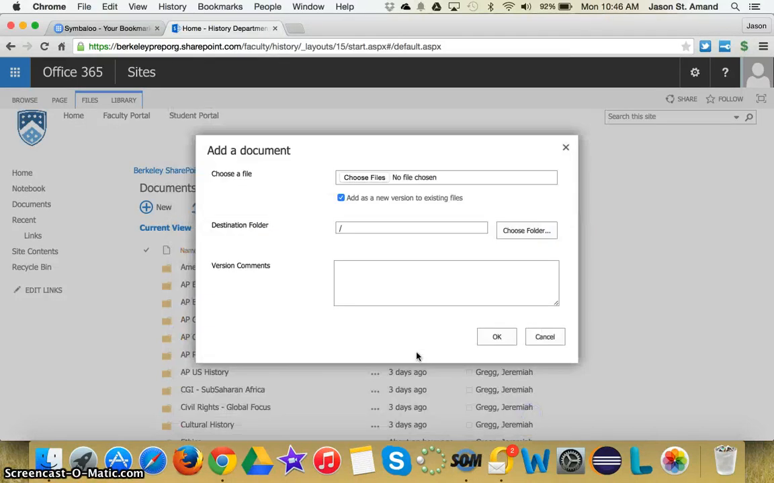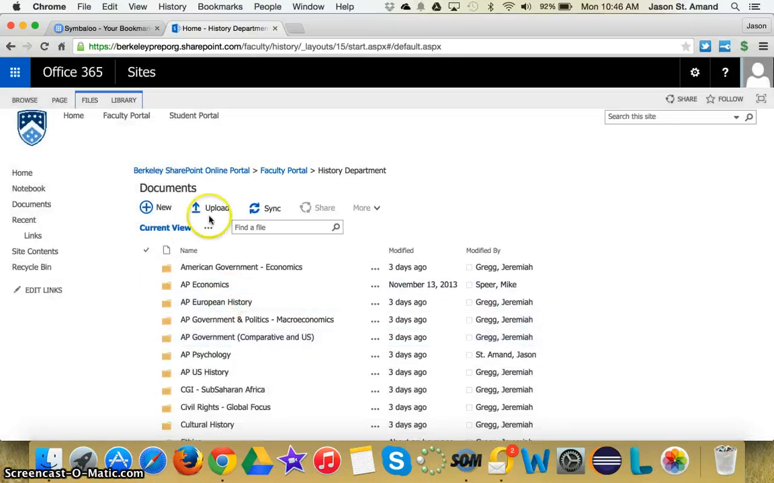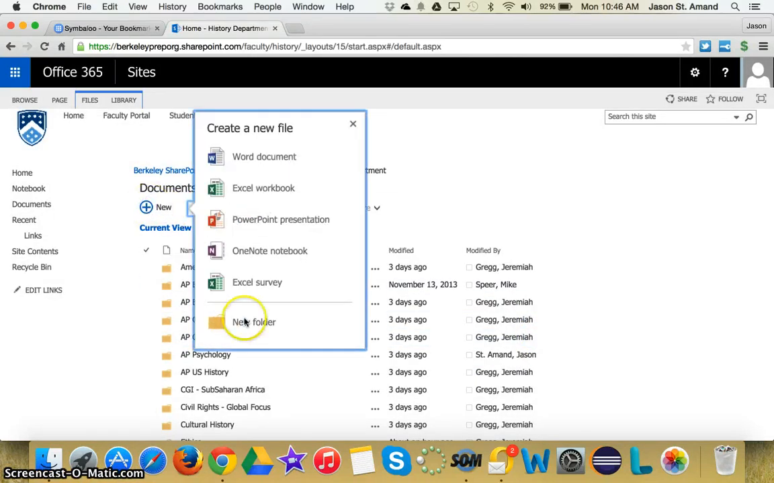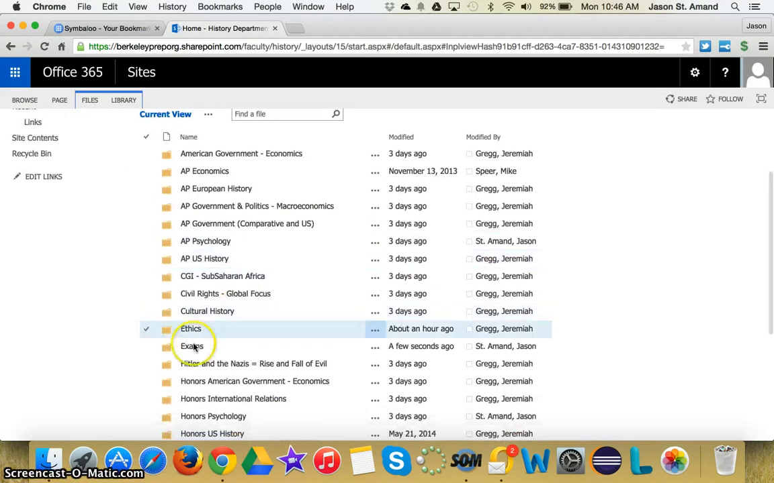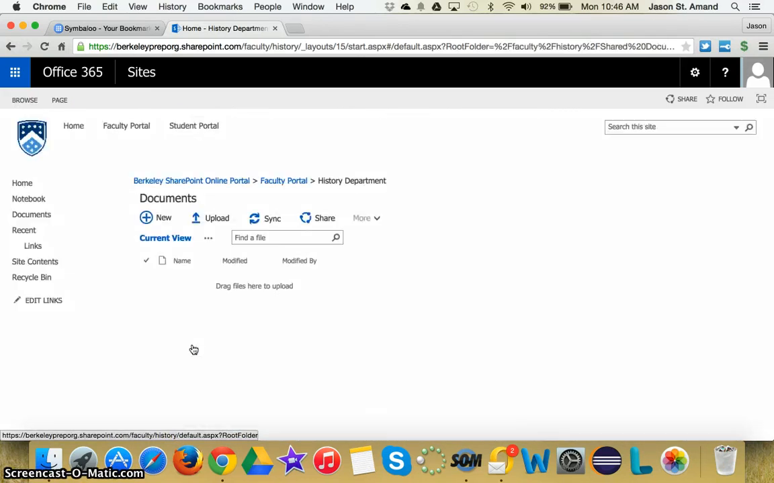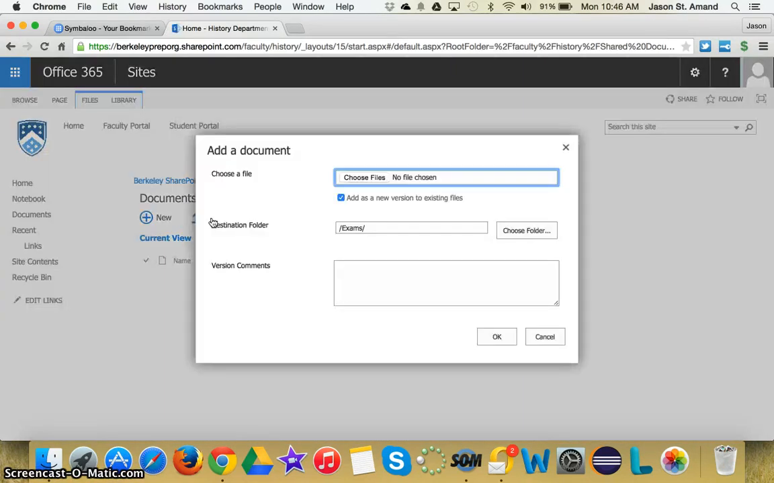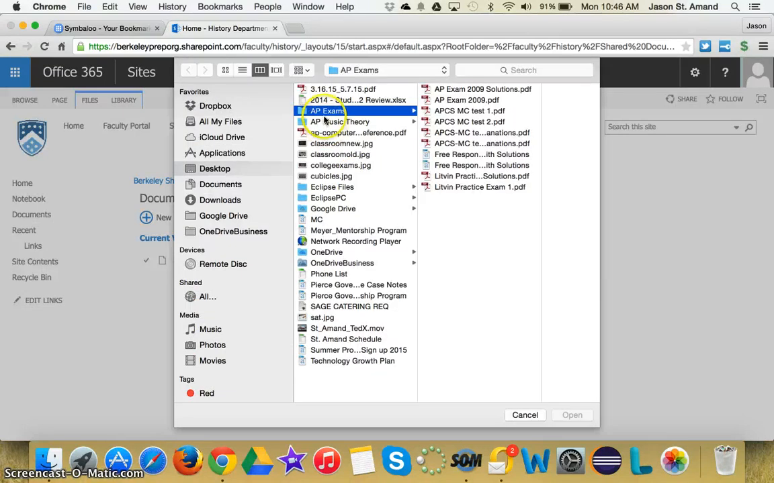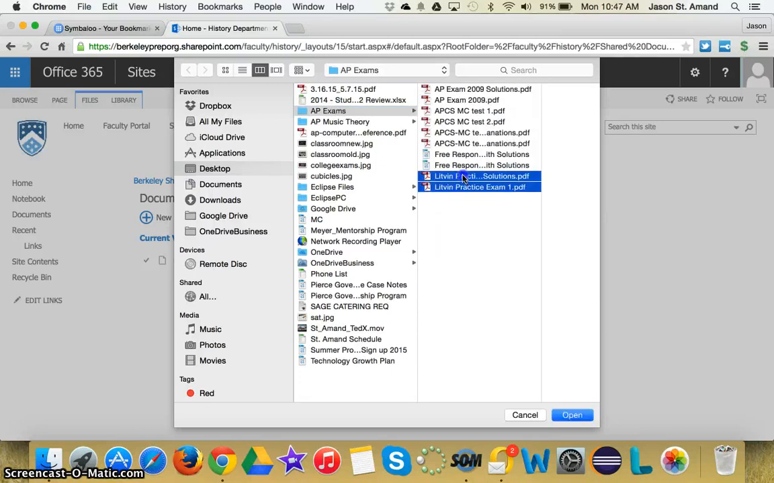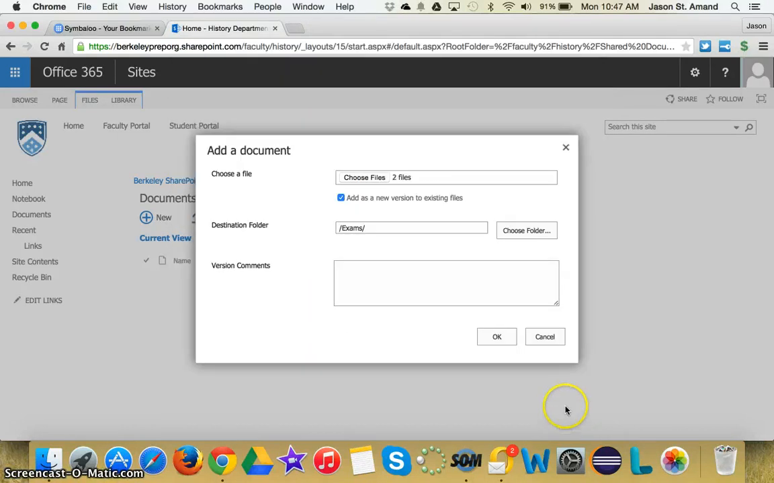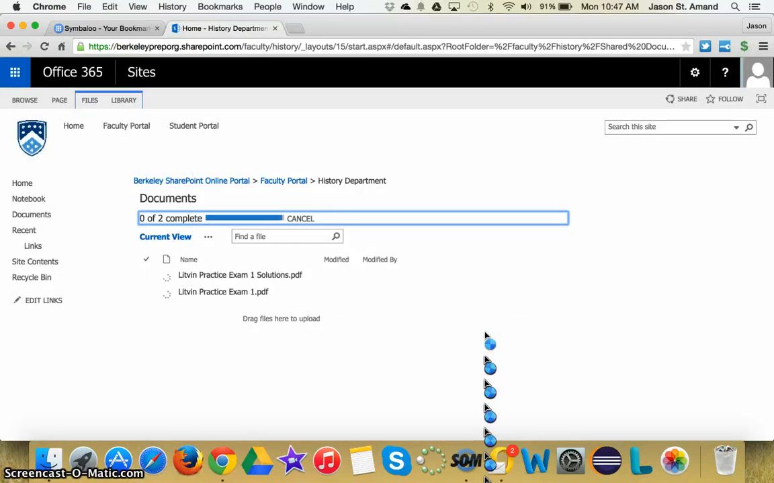So what you have to do is recreate the folder. So you're going to click on new, go to folder, and I'm just going to type exams. And there it is right there. And now I'm going to go to upload, choose my files, and say I want to go back to this AP exams. Notice I can't take the whole folder, but I can take all these files, and I'm only going to choose a couple for right now as an example. And then you notice it has two files selected, and they're going to upload.